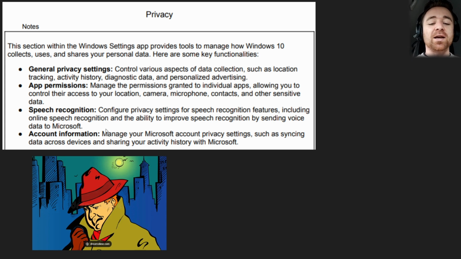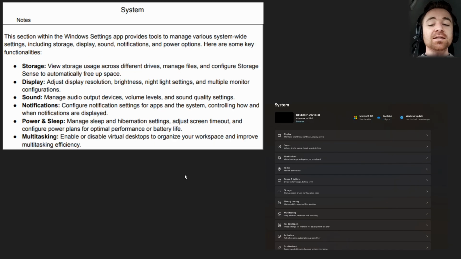And then you have account information, which is managing your Microsoft account privacy settings, such as, are you syncing your data across devices and sharing your activity history with Microsoft? Do you want them to know that? That's in privacy. If you want it to be private, you're going to need to use the privacy setting.